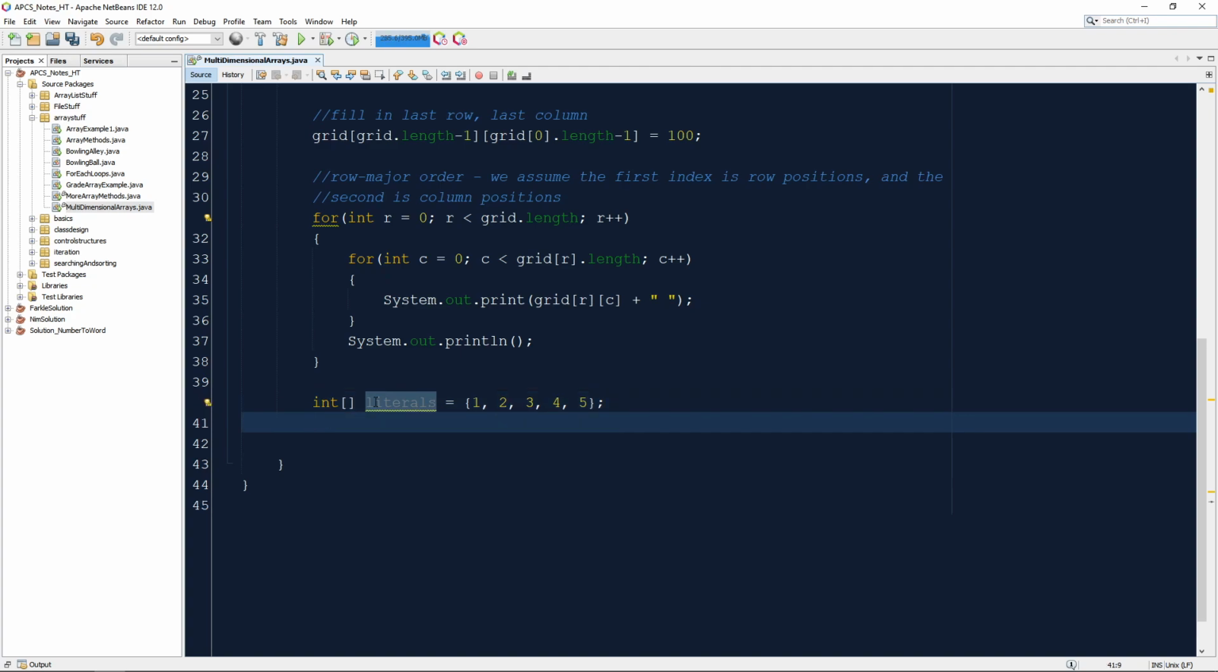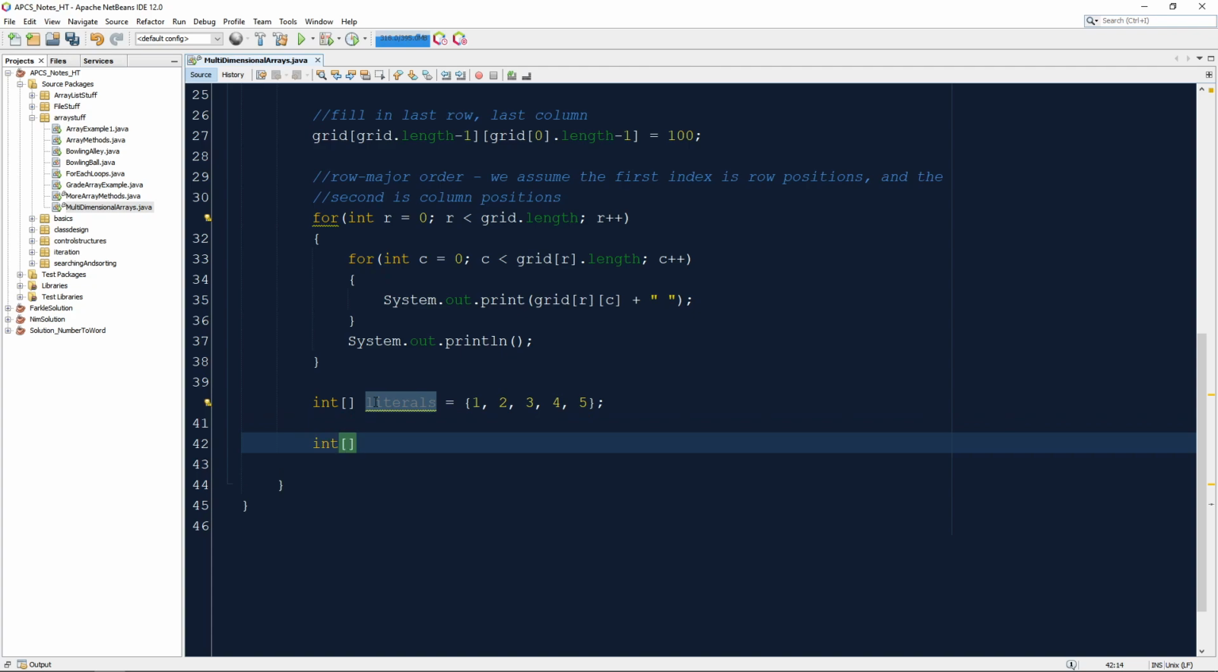But in fact, for any dimensional array, two-dimensional, 3-dimensional, 5-dimensional, 1,000,000 dimensional, though I don't know how it would be managed, we can create a literal array. And so here's how we might do it. We might say int two-dimensional array, and we'll call this, oh no, we can't start with the 2, so let's call it matrix. And we'll say is equal to, and so I'm going to start off with my literal array.